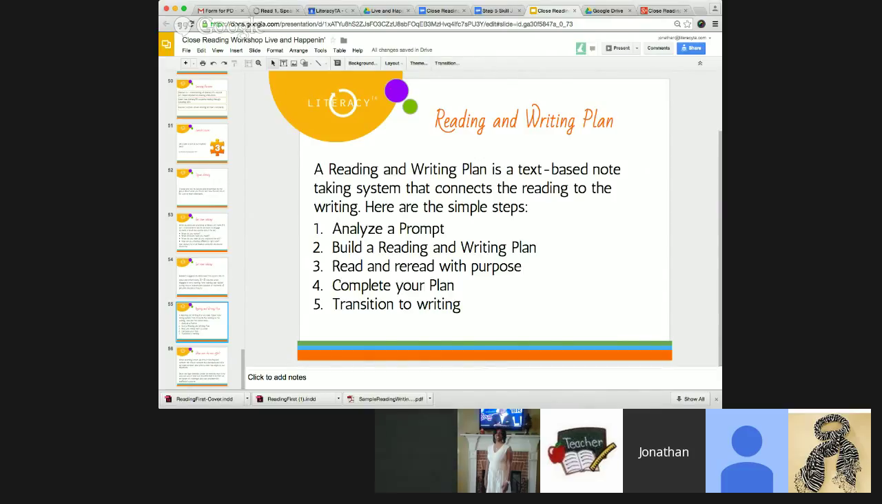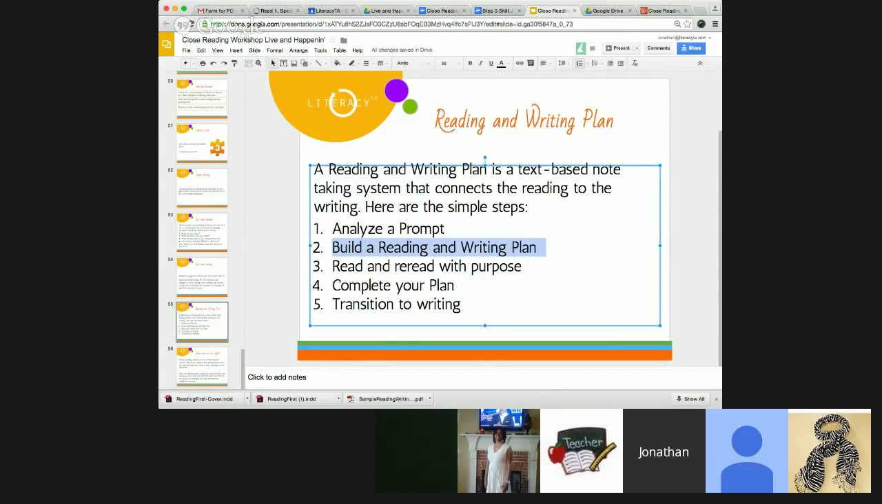So the reading writing plan is something that we could have set up after analyzing prompts. And I didn't do that intentionally so that we could just focus on analyzing prompts. But a reading writing plan would happen once the kids have identified and read the prompt and identified and underlined the essential ideas, the directive verbs, and what those verbs ask them to do. And then they would create a reading writing plan.